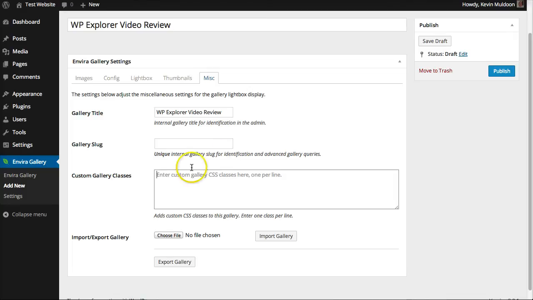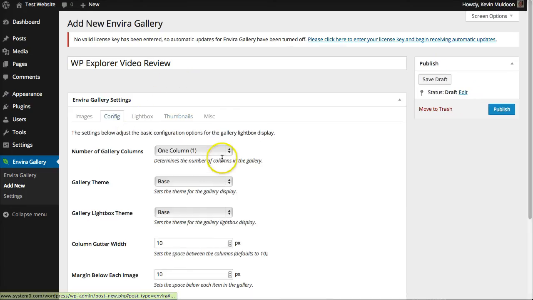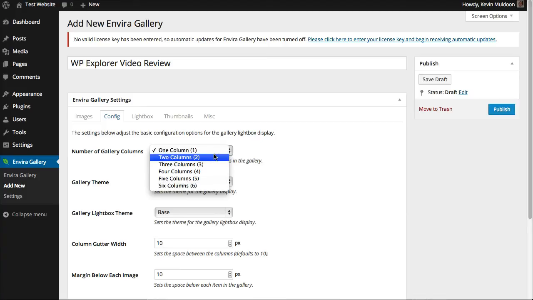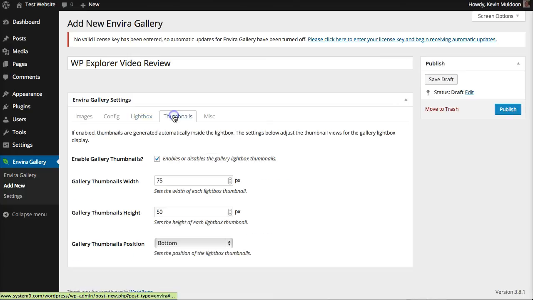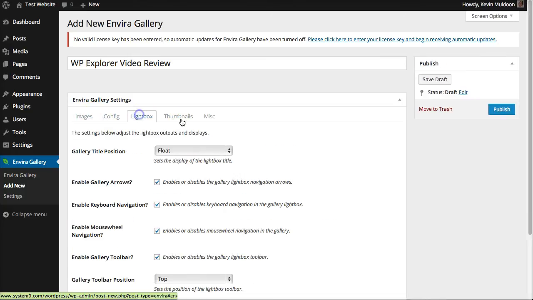So, as I said, if I was using this plugin in any of my websites, I think the number of gallery columns would probably be the one setting that would change every time. And the other settings, I wouldn't see myself changing them that often. Next thing you do is just publish the gallery.